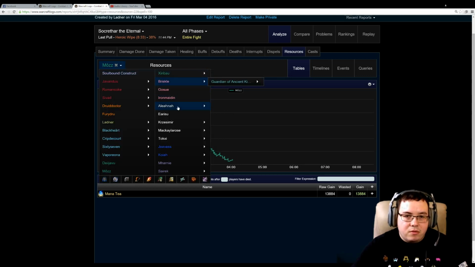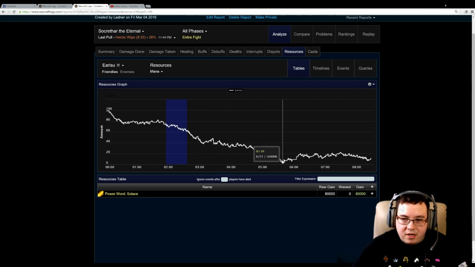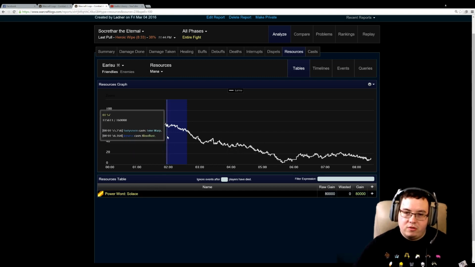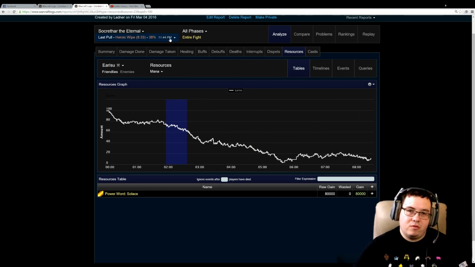Let's go up to Ersu, which was the Discipline Priest. So we can see that she went about the 5.5 minute mark, and then just stopped healing for a little bit, but was using her mana management, Power Word Solace, to get back up and maintain throughout the fight. It was a long fight. Once again, these were wipe fights too.